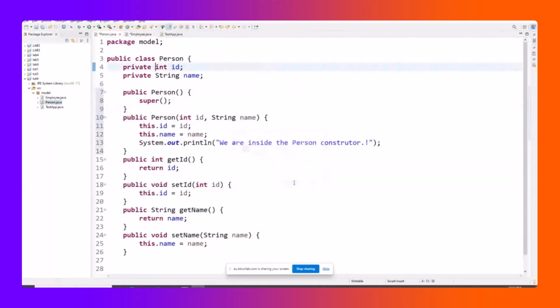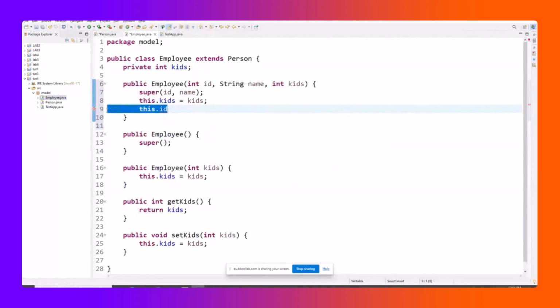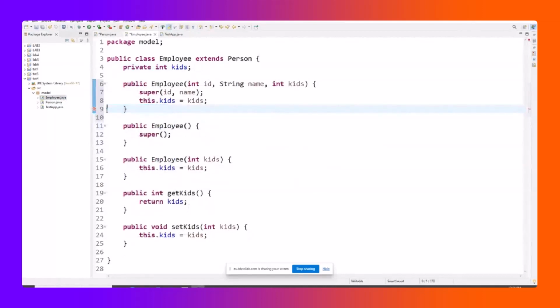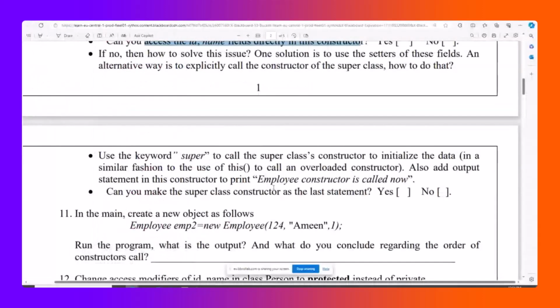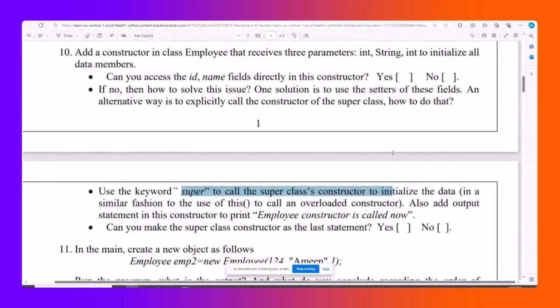Another solution to this is what? To make it protected, but we'll see it later. But now you know you cannot access the private data members of the superclass. It's better to access what? The setter and getter. That's why we made them what? Public. While the data members are what?